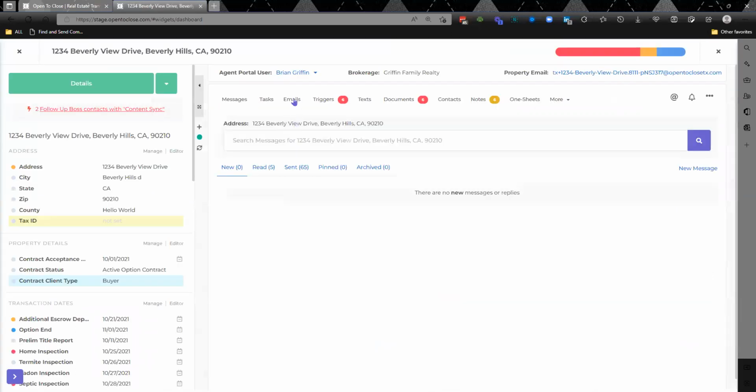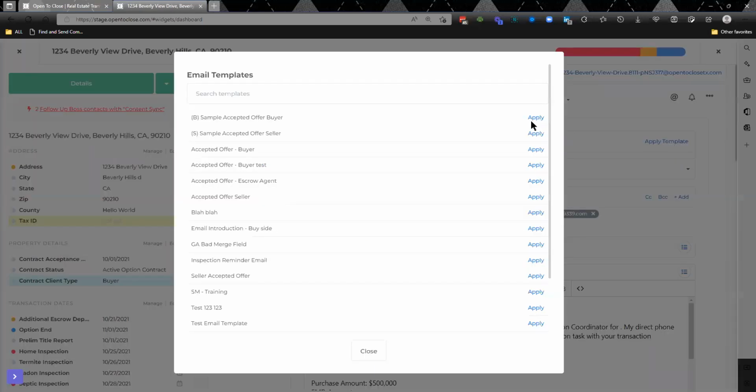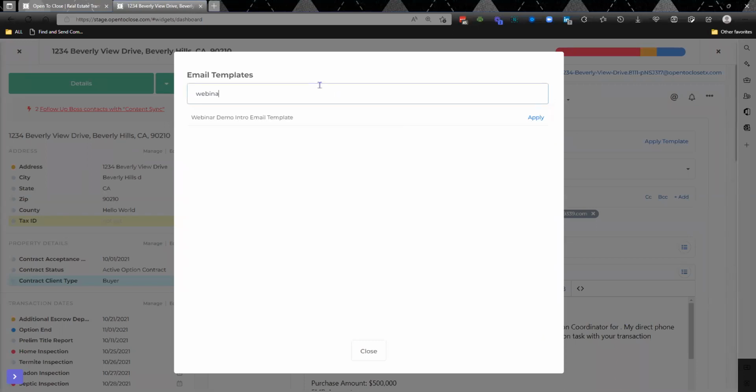And we'll go to the... Probably want to make sure it's a buyer's one. Is this a buyer's one? Oh, it is a buyer's one. Awesome. Yep. Property details. I can see it. So apply the template. It was the webinar demo.